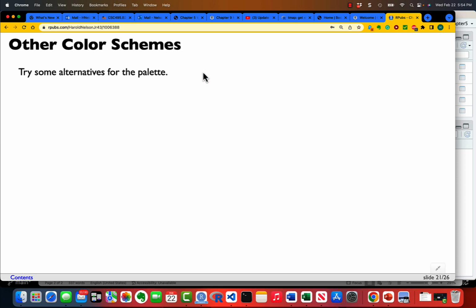Try some alternatives for the palette. And in the textbook, you see all of the palettes that are possible. Try one or two of those. You should probably take about 3-4 minutes to do this. So stop the video while you're doing that, and then we'll come back and I'll look at something that I picked.